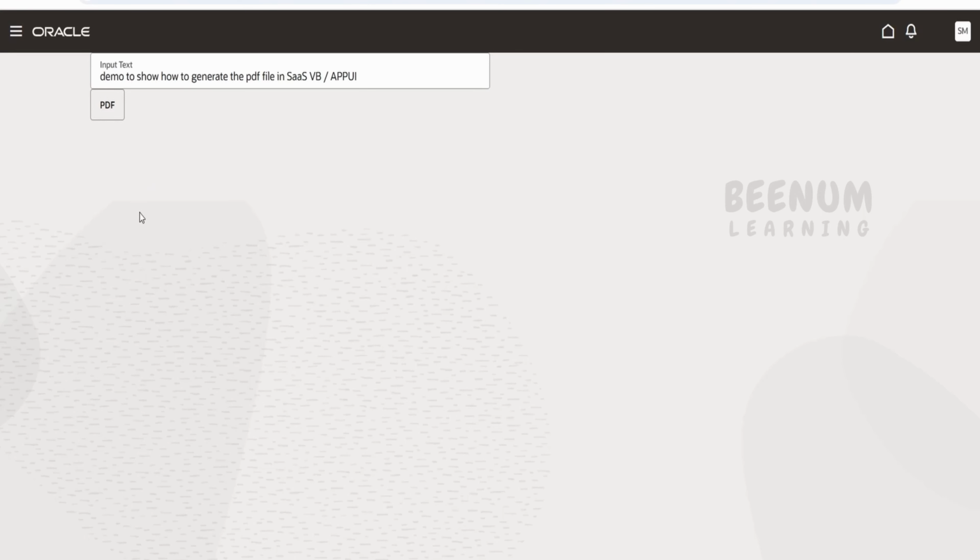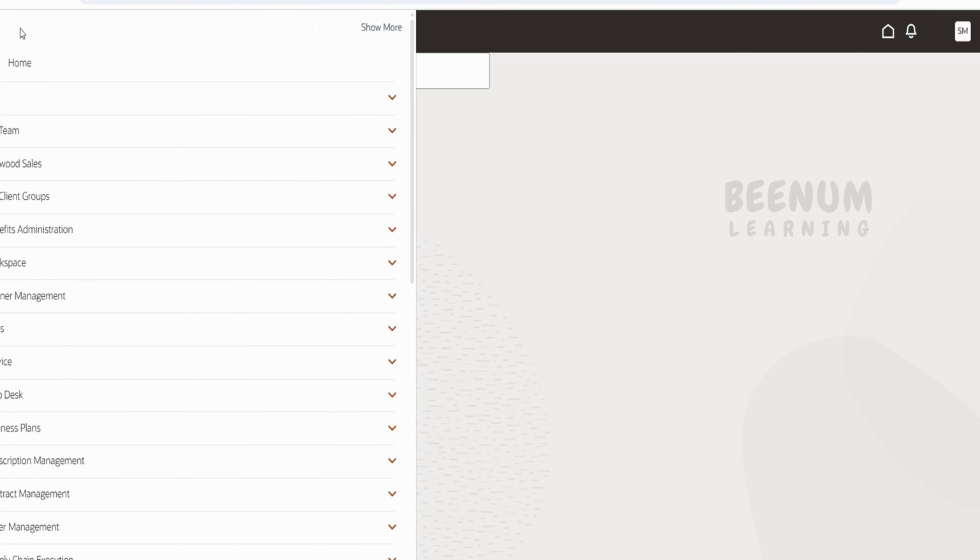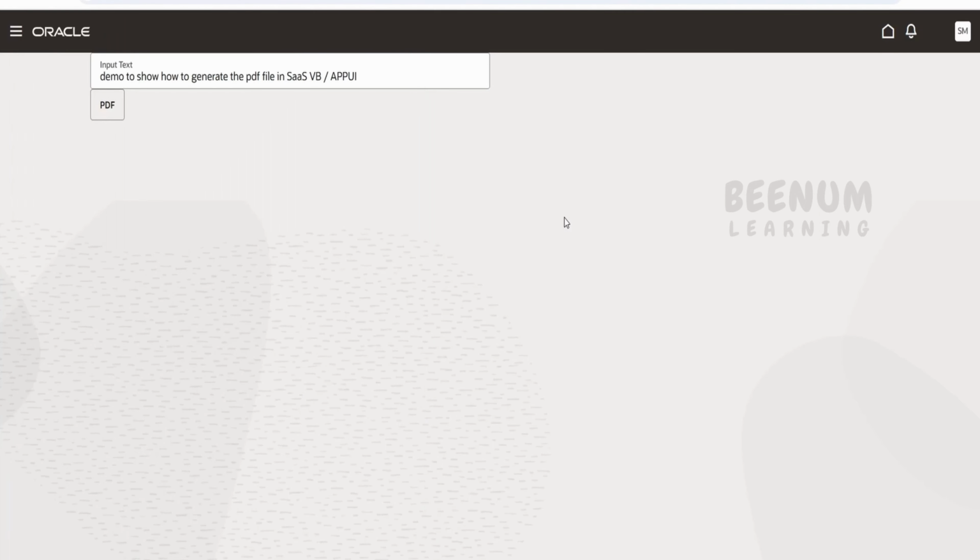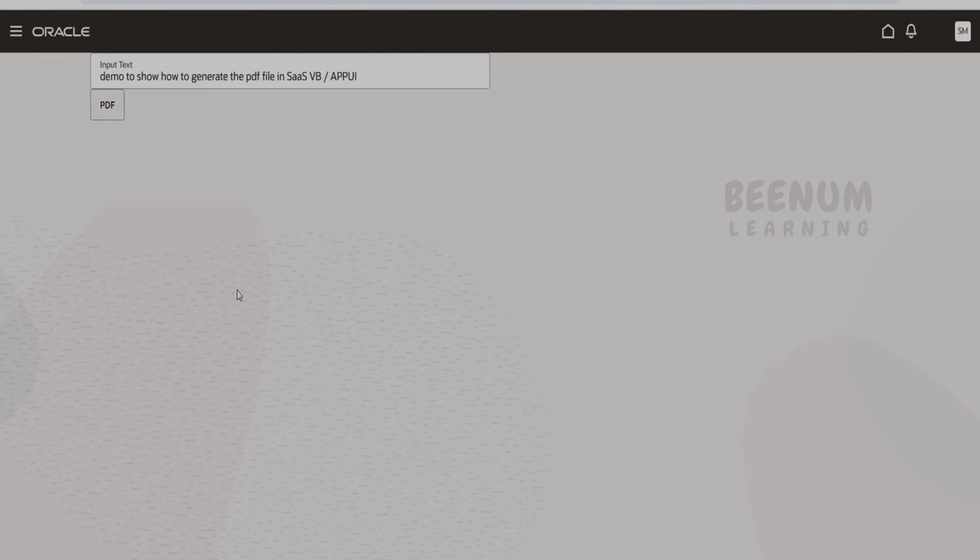So this will be very useful if you come across a scenario to generate the PDF file right within the APPUI extension. So I am using the APPUI over here. If I click on this, I will be seeing the navigator and all the icons which Fusion is using. Now, without wasting much time, let's see how to do the same with the help of APPUI.